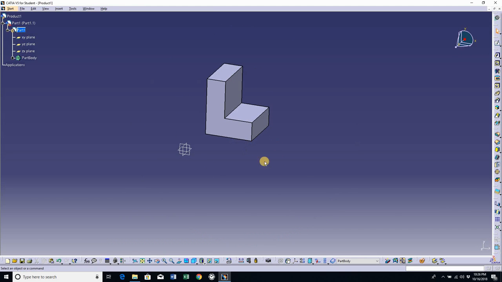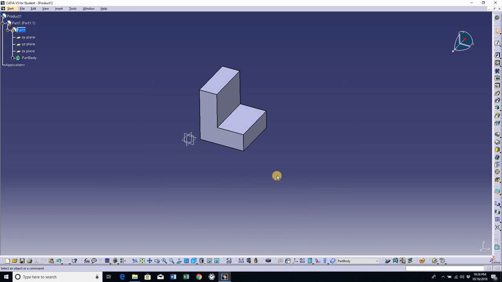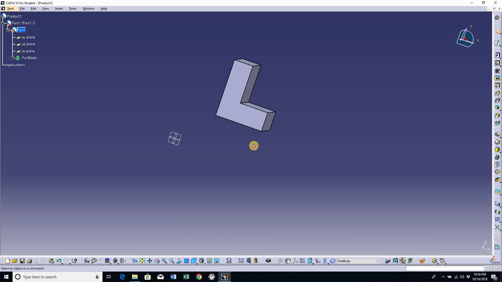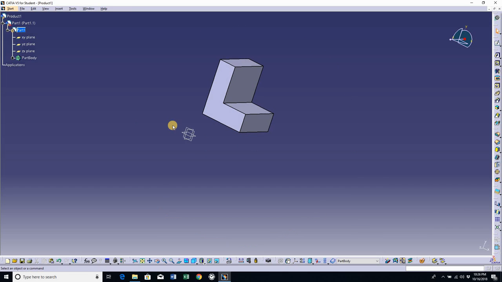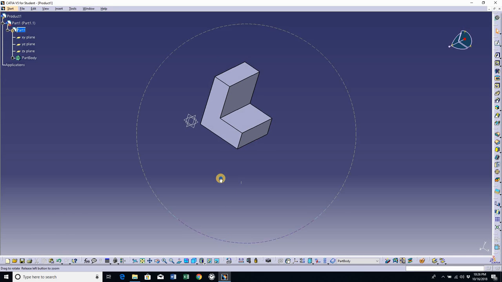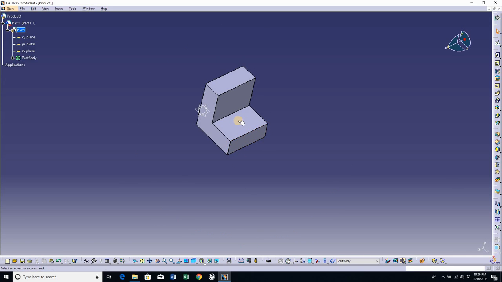So now let's see one more tool in this tutorial. If you want to create a hole, or want to remove some material from this part that you have created, you can use a tool called pocket. It's right below the pad tool. It's called the pocket tool.